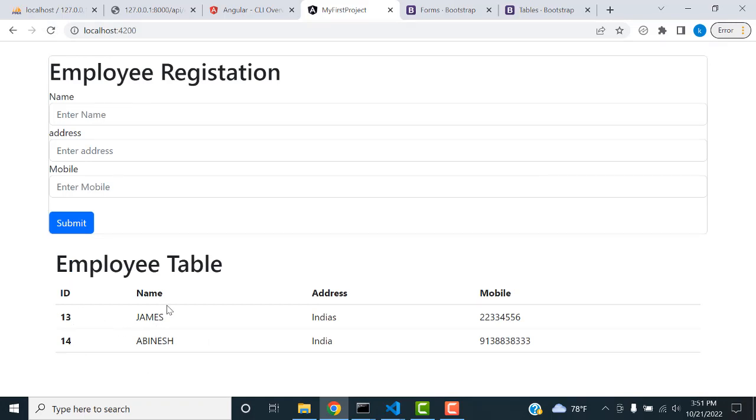The ID is displayed, with the name, address, mobile. It's working perfectly well. This is how we have written the values into the table.